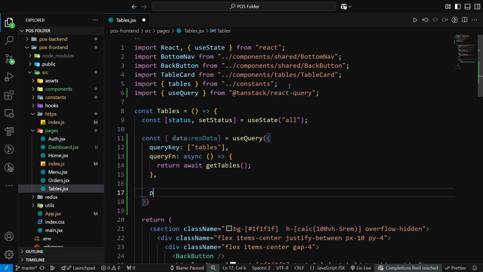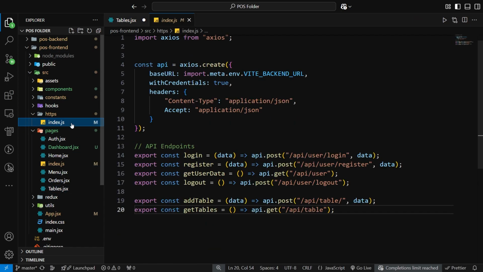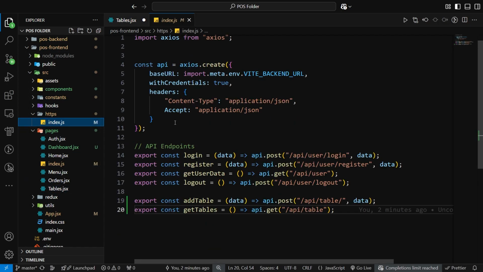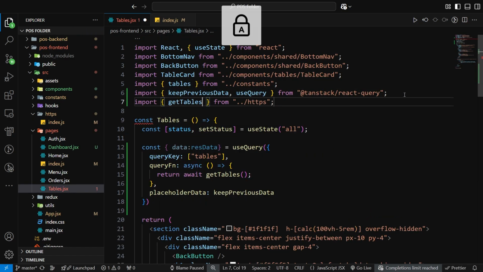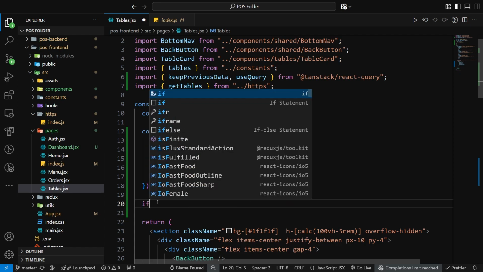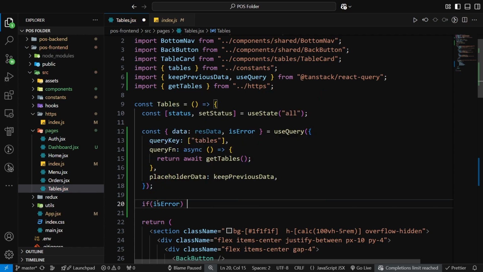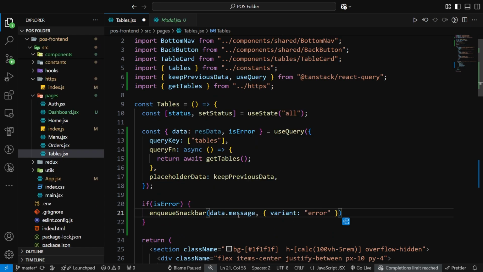And here one more is placeholder, keep previous data. Now we have to import this get tables that we defined in our http file. So just write here import get tables. And here we have to write is error, like if any error occurs then we have to alert the user. Something went wrong.